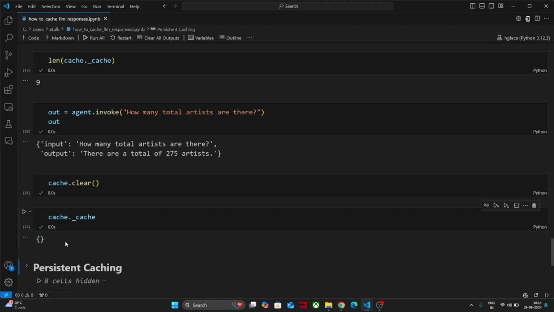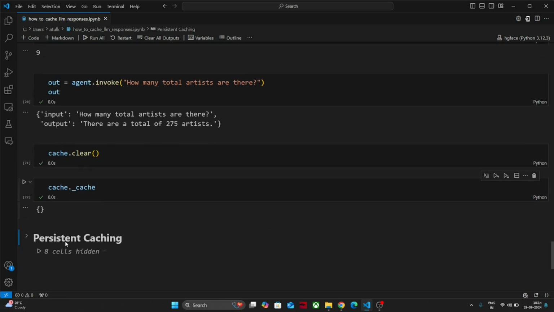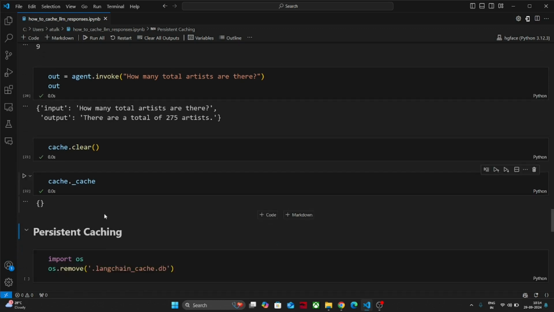But in the case of persistent caching, it saves the response in a database such that if you want to get back that particular cache or LLM response at a later time, you can do that. So let's see how we can implement this persistent caching with LangChain.